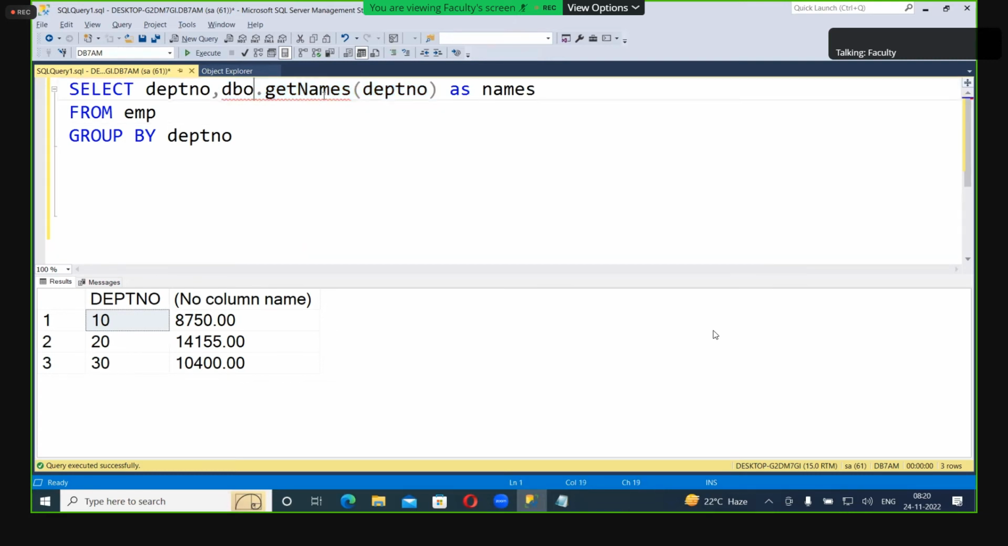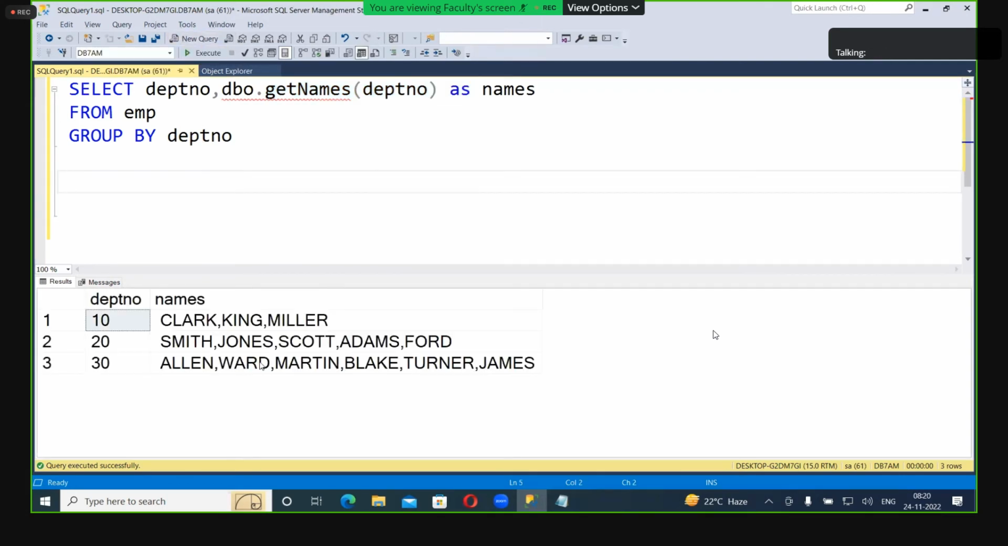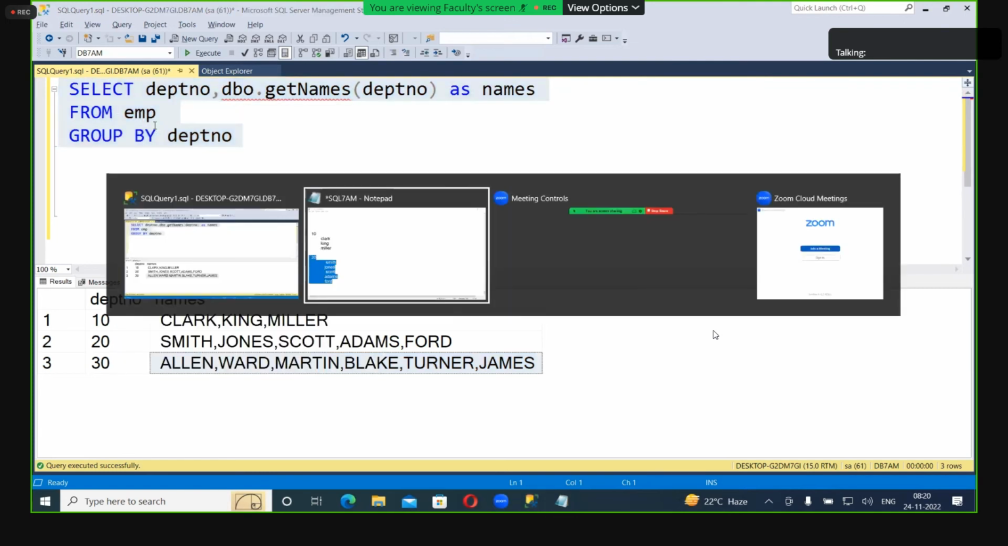What is the input to the function? 20. Now what does the function return? Names of the employees working for 20 separated by comma. Okay, let's see this. 10th department: Clark, King, Miller. 20th: Smith, Jones, Scott, Adams, Ford. 30th: Allen, Ward, Martin, Blake, Turner, James. So it is showing department wise names of the employees.